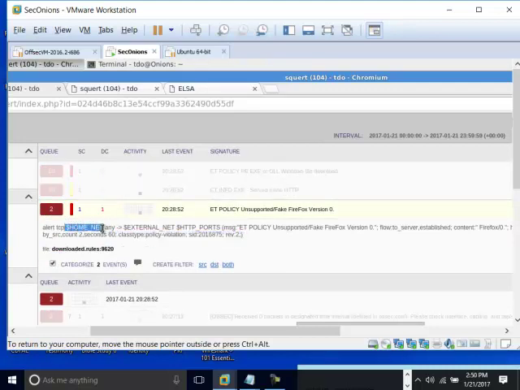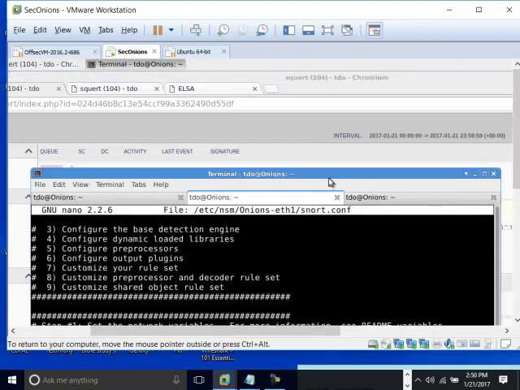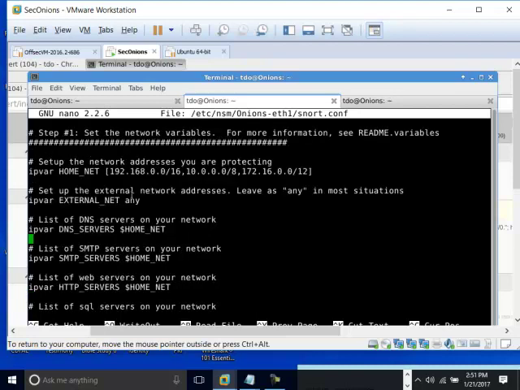$HOME_NET, right? How does this thing know what is HOME_NET? These are just variables. Those variables are defined here. This is where those variables are, IP variable, my home net is where I define it. My external is this. It says set up external network, leave as any in most situations. In other words, anything that is not this one.